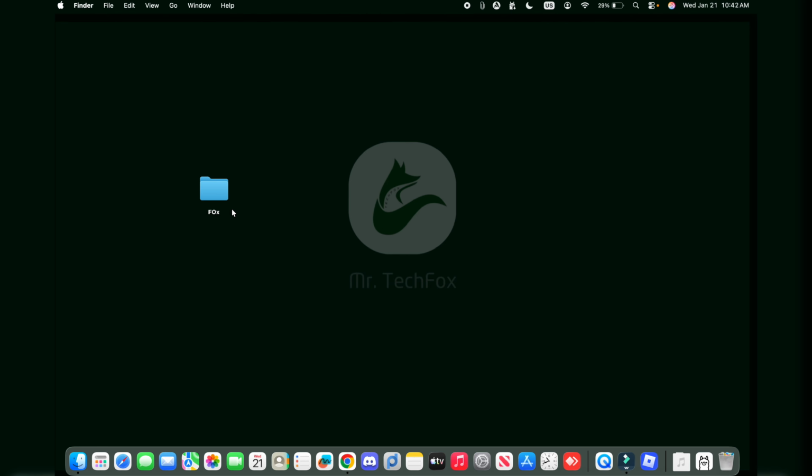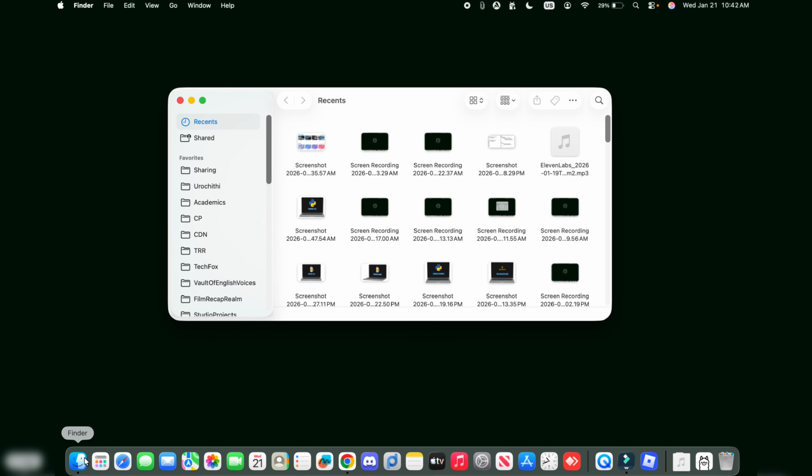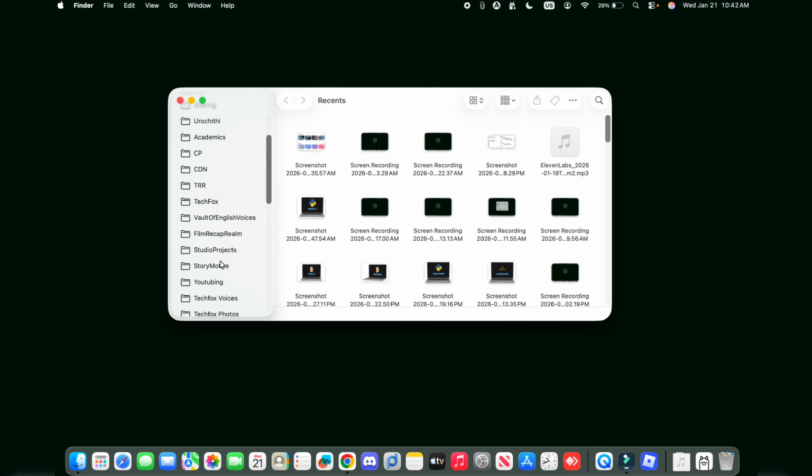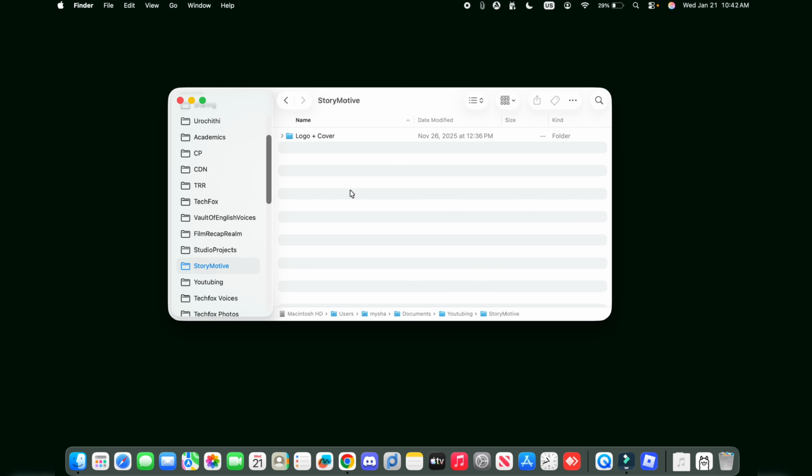On the other hand, if you want to create a folder inside your Finder, just open Finder and choose the location where you want to create your folder. For example, I want to create a folder inside this story mode folder. So right click here and choose again New Folder and give it a name.